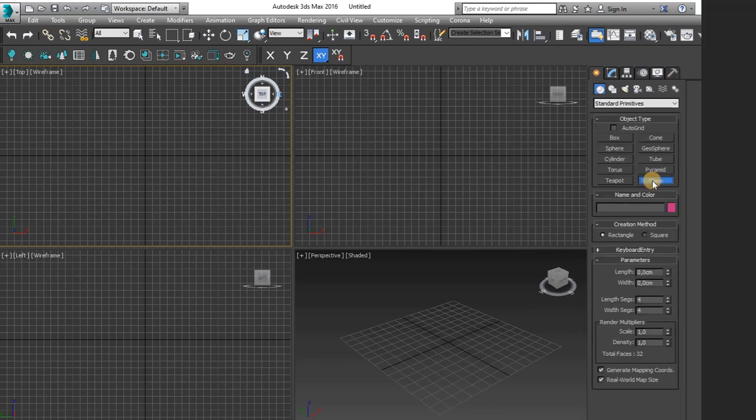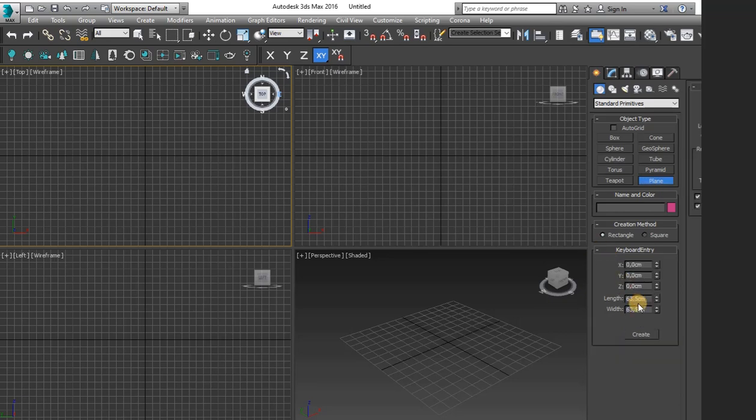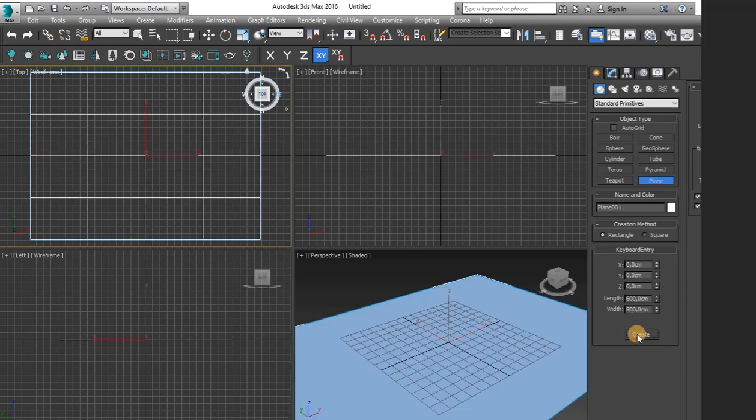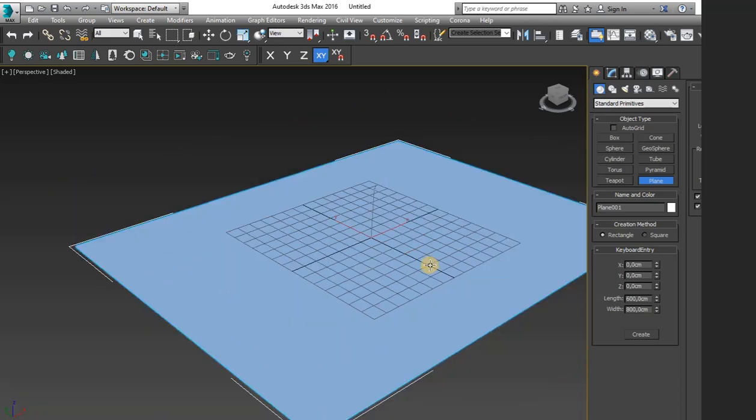Let's think together. If my units are centimeters, the playground can be 5 by 8 meters or 8 by 10 meters, depending on which play yard you have imagined. For example, I'll take 600 centimeters, equal to 6 meters, by 800 centimeters, again equal to 8 meters. I'll use keyboard entries so the plane will be located in the center of the scene.